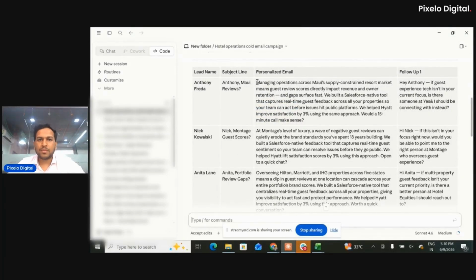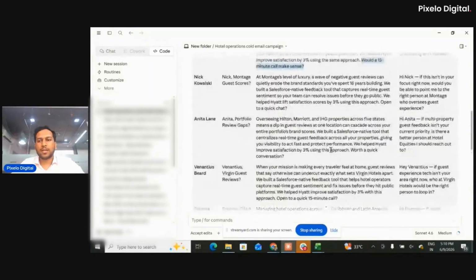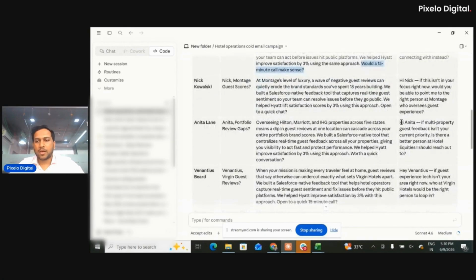We have done a problem-focused opener, given a small intro, mentioned how we help similar clients, and then a soft CTA. So this is how you can do personalized lead research as well as create personalized emails for every lead. And the follow-up is also different, personalized for every lead. So I just quickly wanted to show you this.